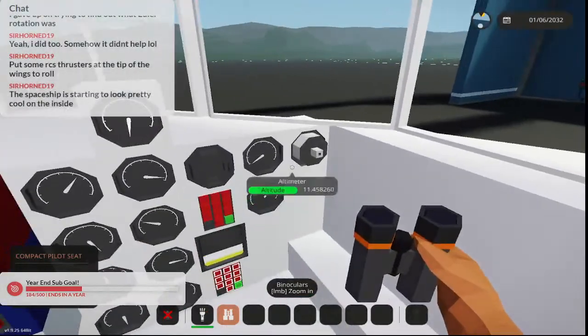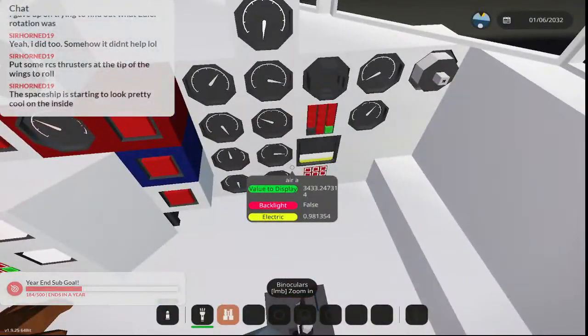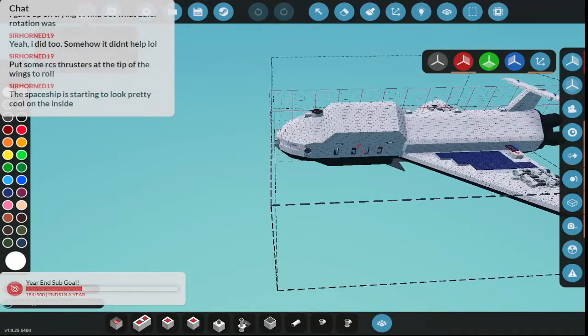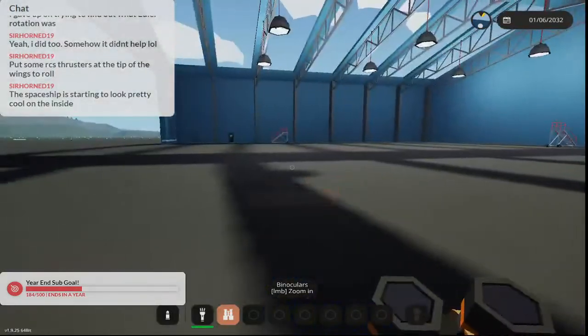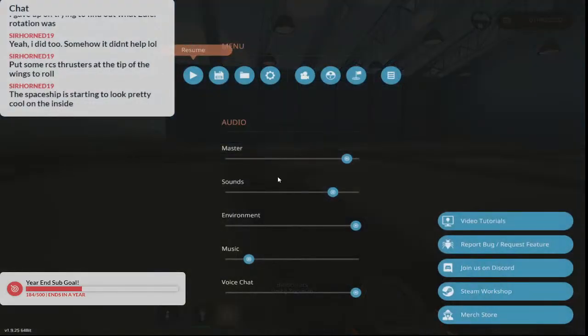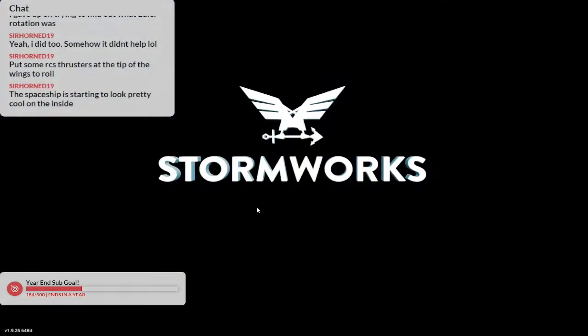Oh, is there no sound? Oh, man. Yeah, it is. I'm gonna have to reload. Quit to menu. I don't know why, for whatever reason, with Stormworks, when I unplug my headset and plug it back in, I get no sound. The audio crashes in Stormworks, and then Stormworks will eventually crash.